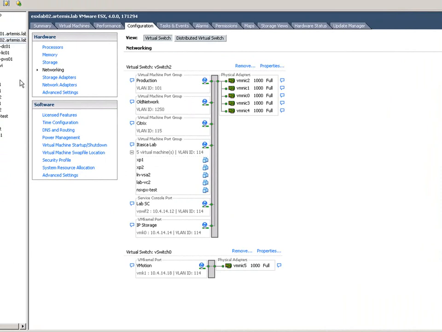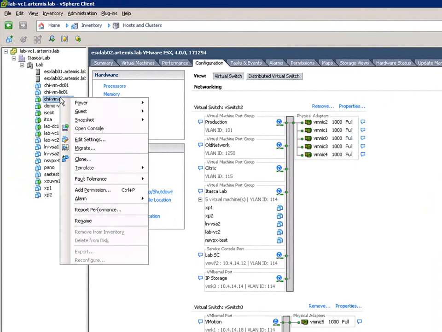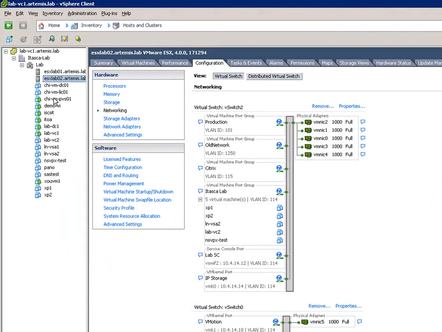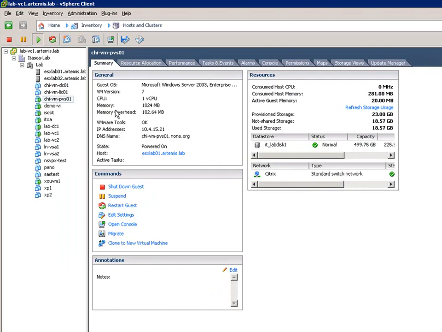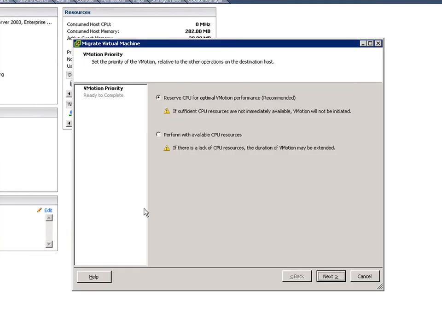So I'm going to pick on ShyVM PVS01. I'm going to right click on it. And like I told you during the presentation, there's 2 ways of initiating a vMotion. You can right click on a VM and drag down here to where it says migrate, or you can always take that VM and drag it from one ESX host to another. So for example, if we go on the summary page of this VM, you'll notice that it lives on ESX01, ESX Lab 01. So if I wanted to move it to ESX Lab 02, all I would have to do is drag it from here onto the second one, and it would kickstart the wizard automatically.